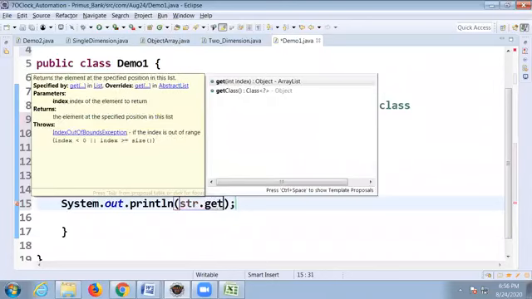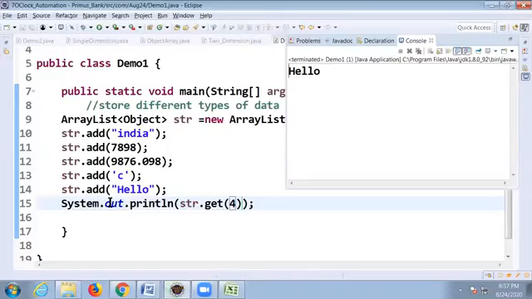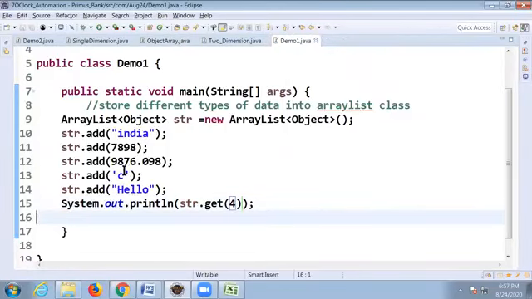Whenever you want to get any specified position value from an ArrayList, this get method is very, very important. So what number? Fourth index number. Define that. Whatever value is stored in that fourth position of the ArrayList, it will print to us. Yes or no? Control S, Control F11. Hello. No, no, no, I want to print all values from 0, all the values stored in the ArrayList.